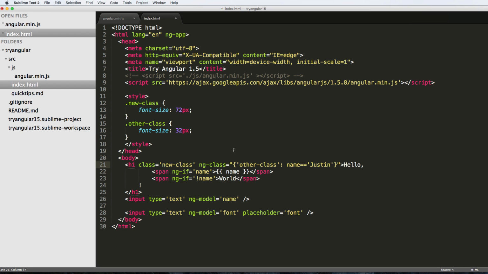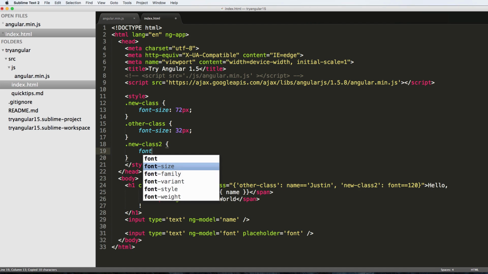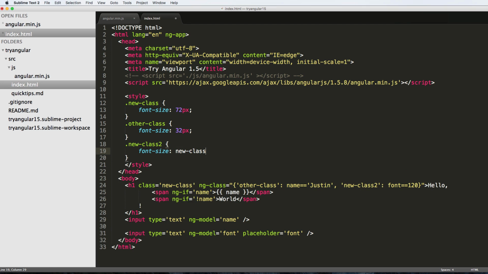And now what I'm going to do is add a different condition. And I'm going to put a comma here. And I'll say new class 2. And we're going to just put this condition equal to font equal to 120. Okay, so we'll add this new class in here. And this new condition, font size 120, 120 pixels. All right, so it's going to add based off of this condition right here.